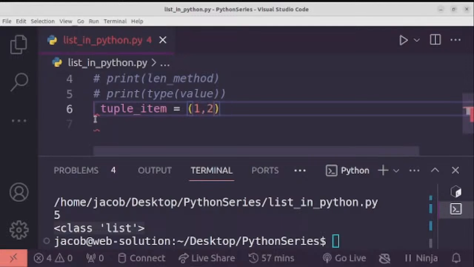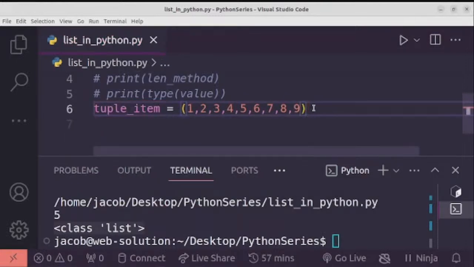Alright, this is how we declare. I can have a tuple there and pass 1, 2, 3, 4, 5, 6, 7, 8, 9. So let's just have 9 values here. Inside these 9 values are all tuple, and because they are tuple, I will need to convert them to a list. So how do I do that?